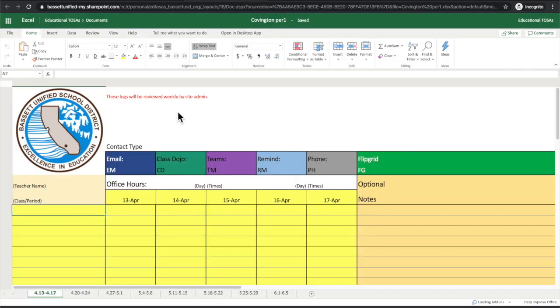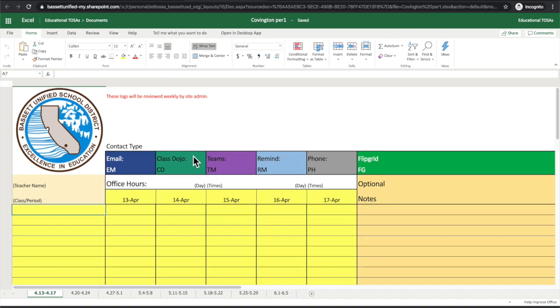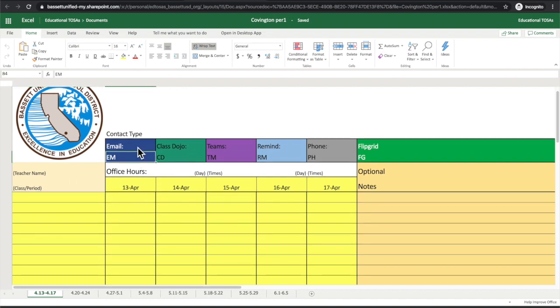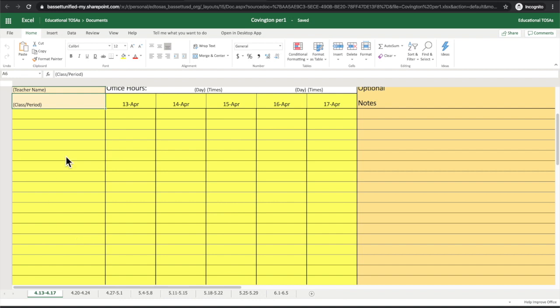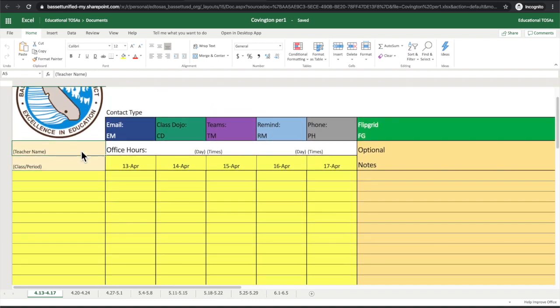Okay. So here is the log. There are a couple different things about this log that are special. The first one is there are only certain fields that you're going to be able to click in. You'll be able to change teacher name, class period, and all these areas right in here. Okay, so the first thing we're going to want to do is put in our teacher name.